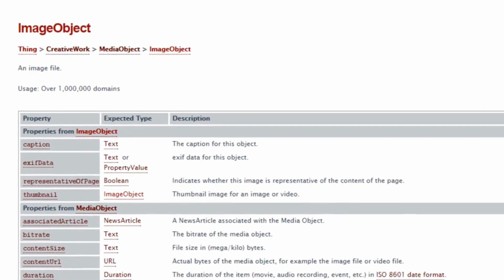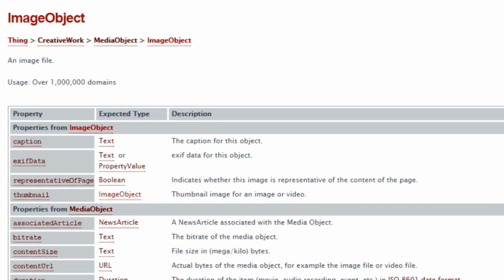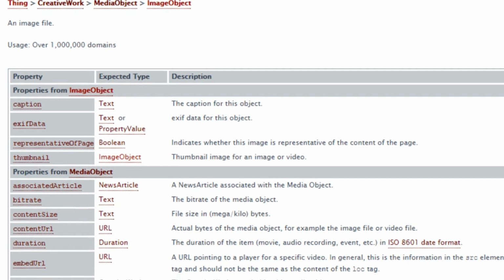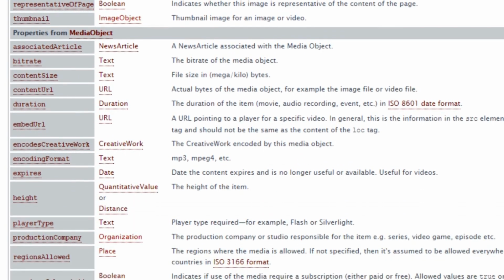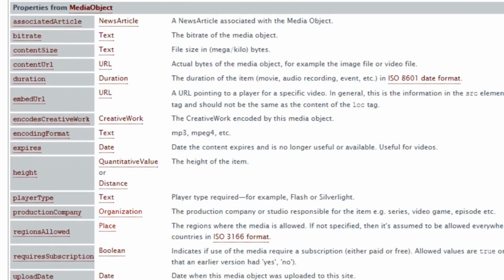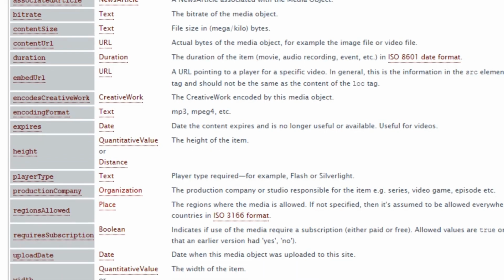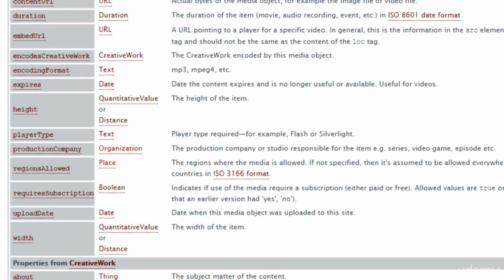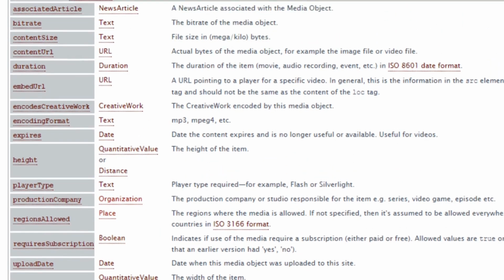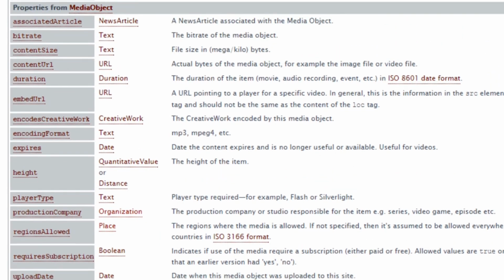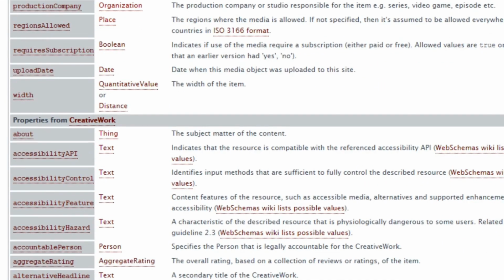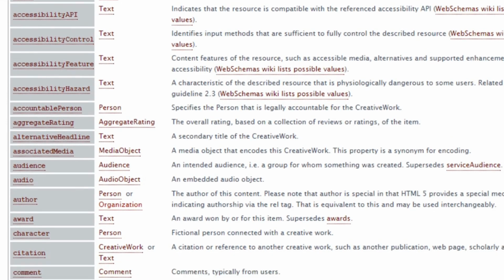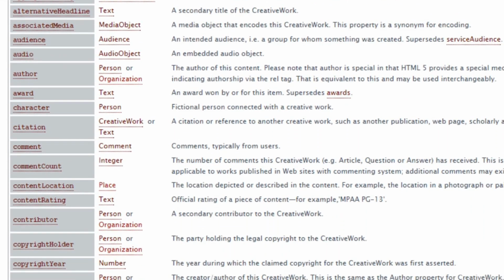So what we want to do is look at schema.org/ImageObject. And here, this is where you will see all of the different properties that you can include in your schema markup that are related to images. So for instance, you can tell Google when the image was created. You can tell them where the image was taken. You can give the image a description. You can give the image a creator. So there's a lot of information here.